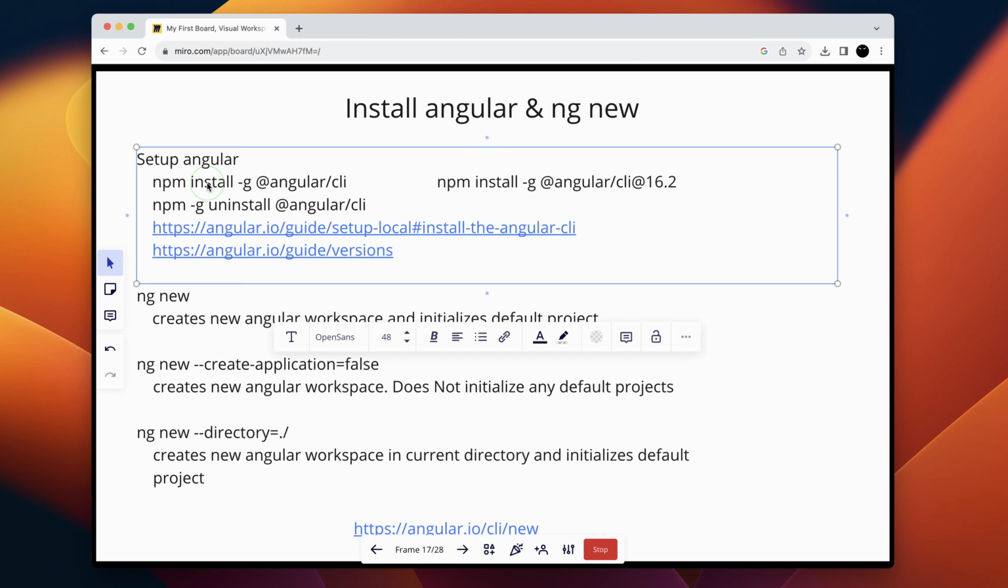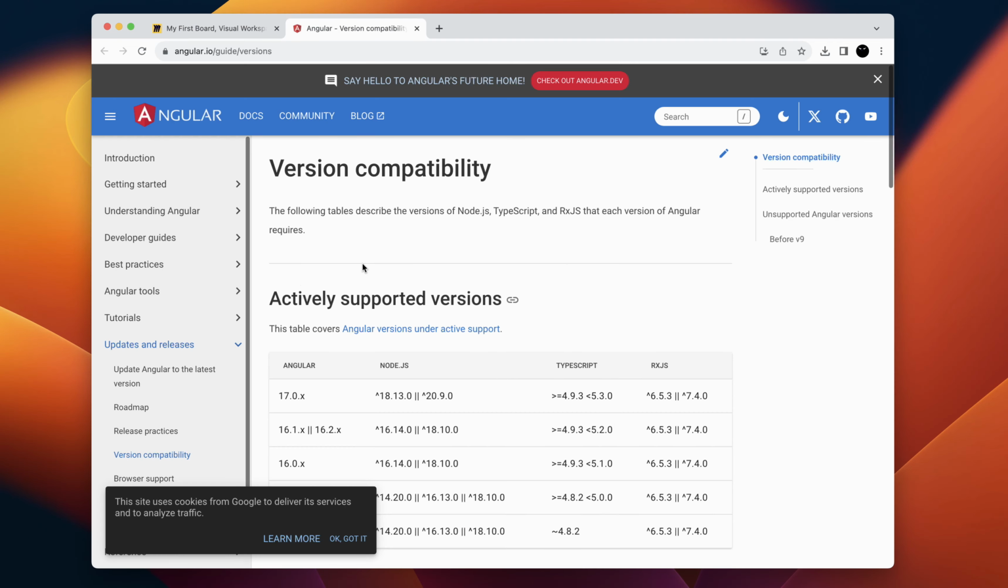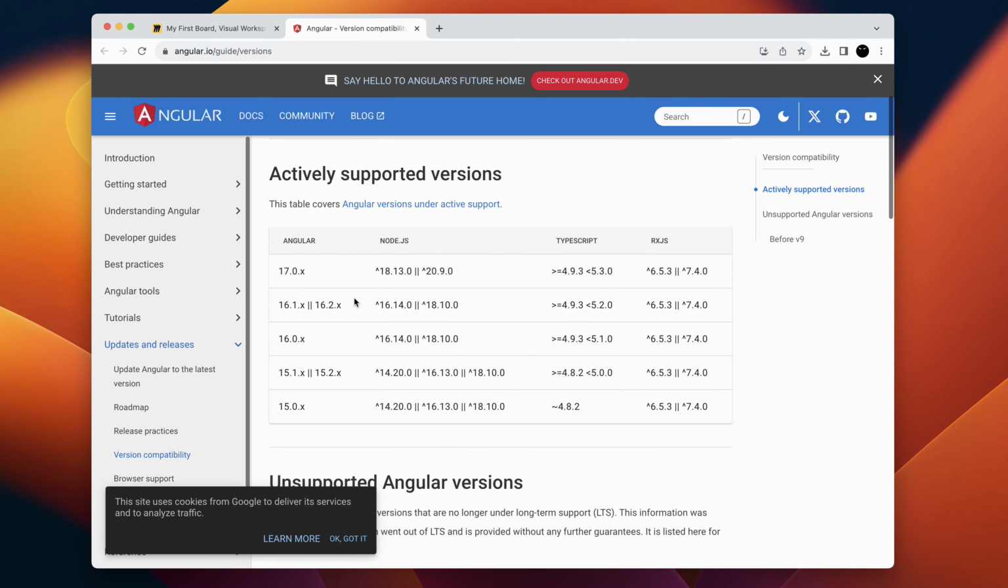To install Angular, you can use this command. This will always pull the latest version of Angular and install it in your local npm registry. If you want to install a specific version of Angular, you can use this command, specify the version here. If you want to uninstall Angular that is installed in your machine, you can use this command. You can go to this link to see what are the actively supported versions and the Node.js version that will be compatible with the Angular version. In our case, we will be working with 16.2. I have installed Node.js 18.10 in my machine.